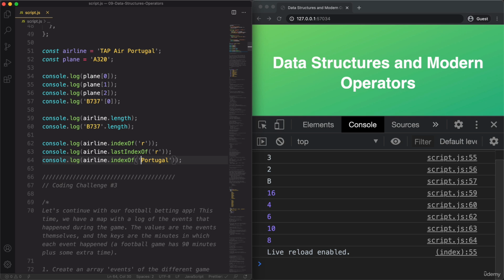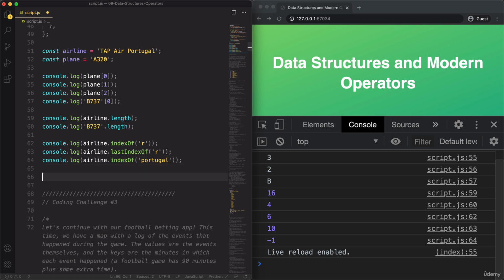And this one is actually case sensitive. So if I search with lowercase, then we get -1, because this can now not be found in this airline string. All right. Now, what can we actually do with these indexes? Why are they useful? Well, one good use case is to extract part of a string using the slice method. And the slice method needs indexes as arguments. And so therefore, sometimes it can be very useful to first figure out the index of part of a string to then extract that.